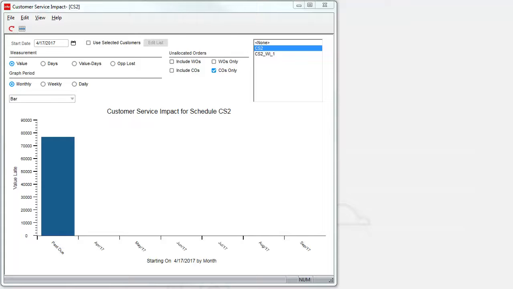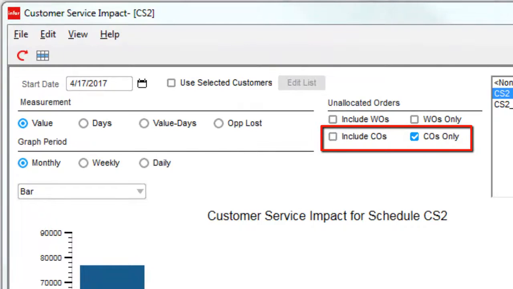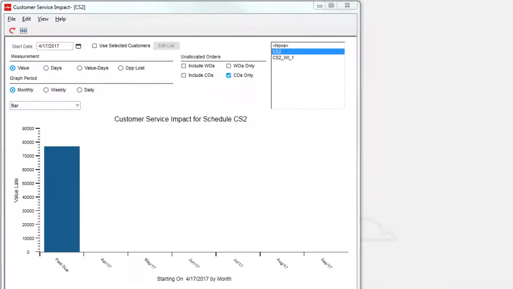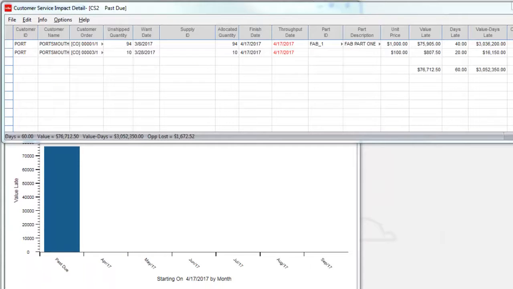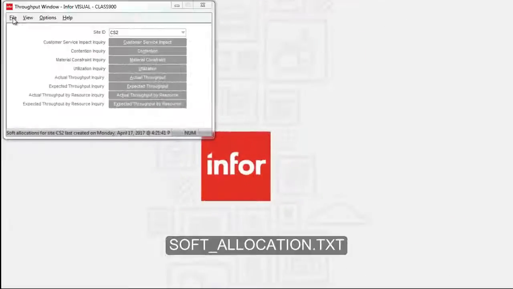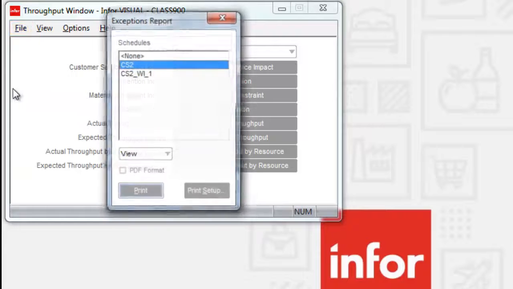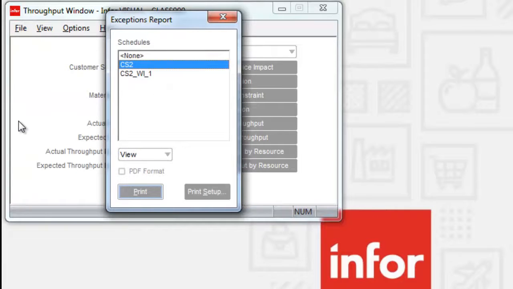Customer service impact will now include options for viewing unallocated customer orders, similar to the unallocated work orders in previous versions. Drilling down to the details will display the customer orders without current supply allocation. In previous versions, you would only be able to see unallocated customer orders in the soft allocation text file. Version 9.0 now includes the exceptions report, which will display all of the unallocated orders by site ID and schedule IDs.